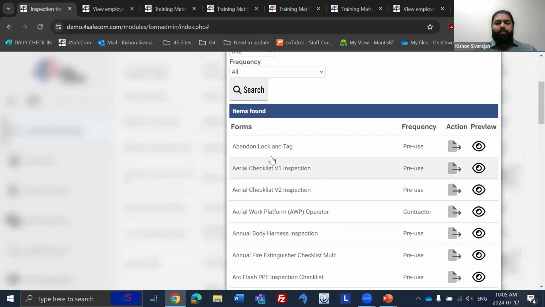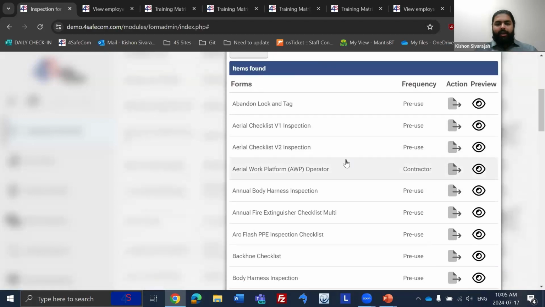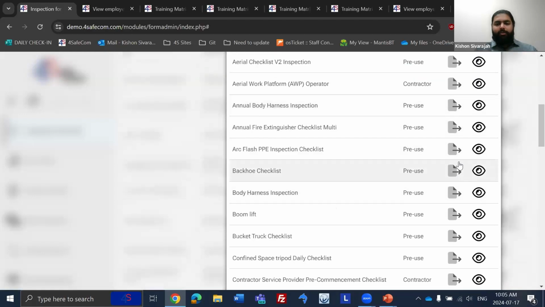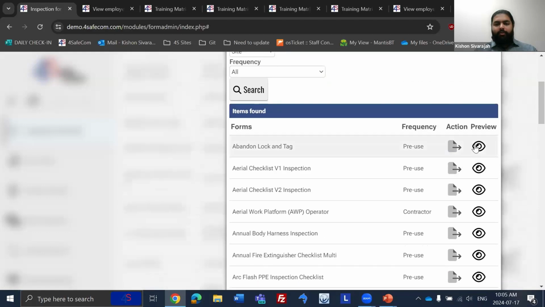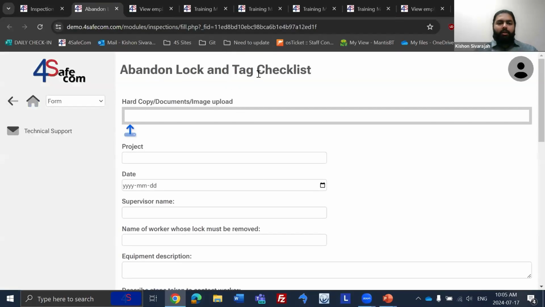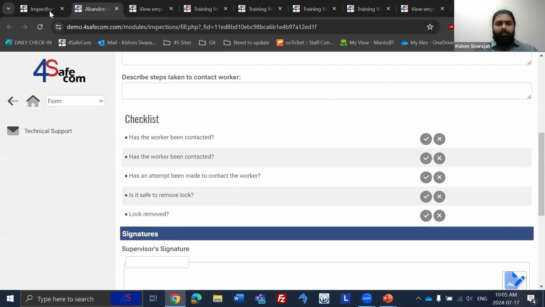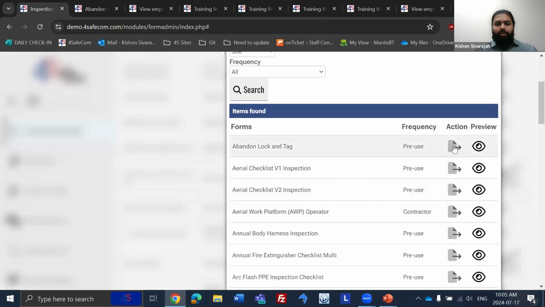Before we actually import the forms, we have something called a preview button. For any of the forms that you see right here, if you click on the preview button, you'll be able to see an example of how the form looks. So if I click on this, I can see that the abandoned log and tag checklist looks like this. If I think it's okay, I would just go back and import the form by clicking this page icon.